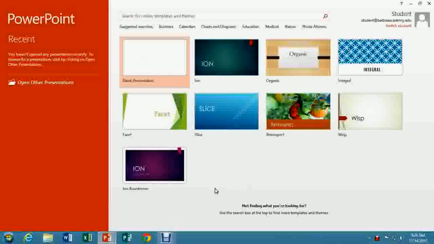Now, when you start Microsoft PowerPoint 2013, the first thing you will encounter is this view where you have different templates to start your slideshow. You may pick from any of the ones that you have over here. If you would like to search for different templates online, you can do it right here. Or if you would like to select from any of the other things they have over here, you may do this as well.